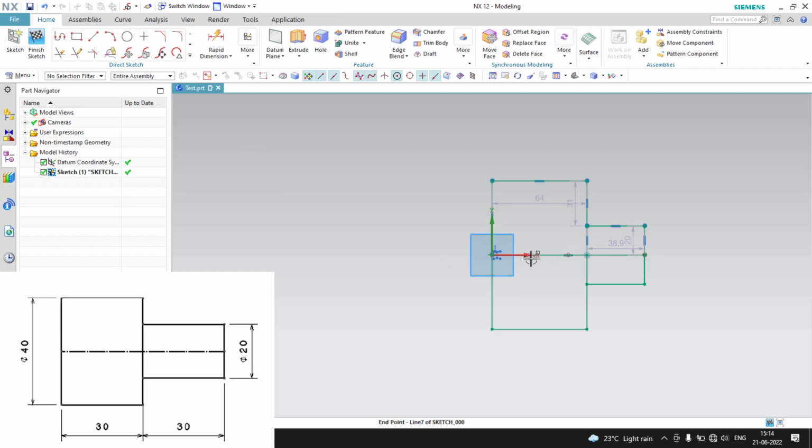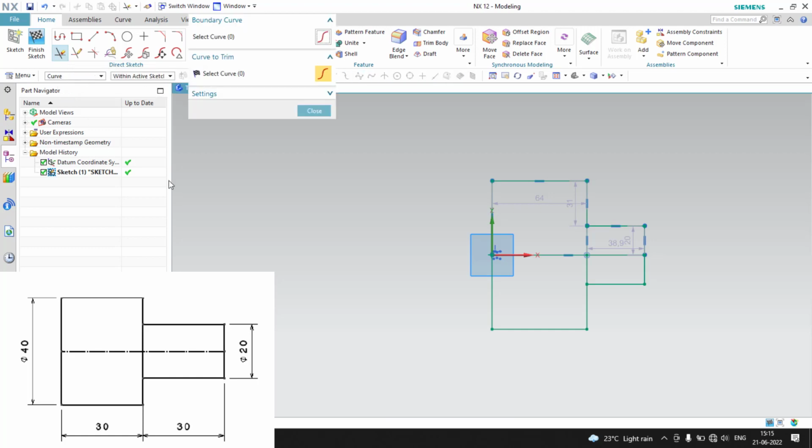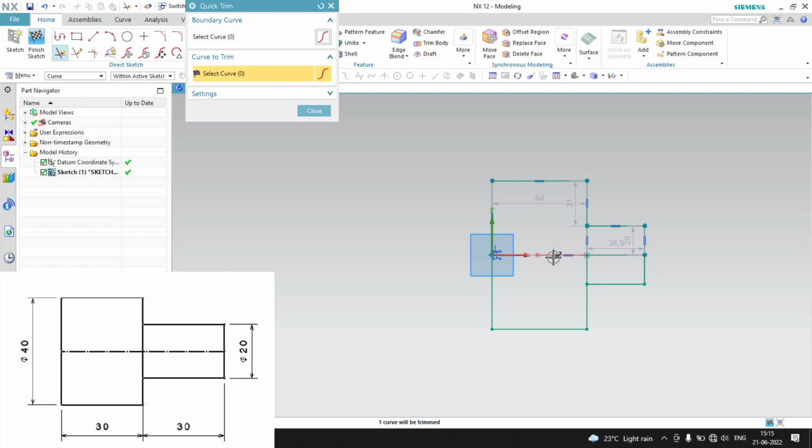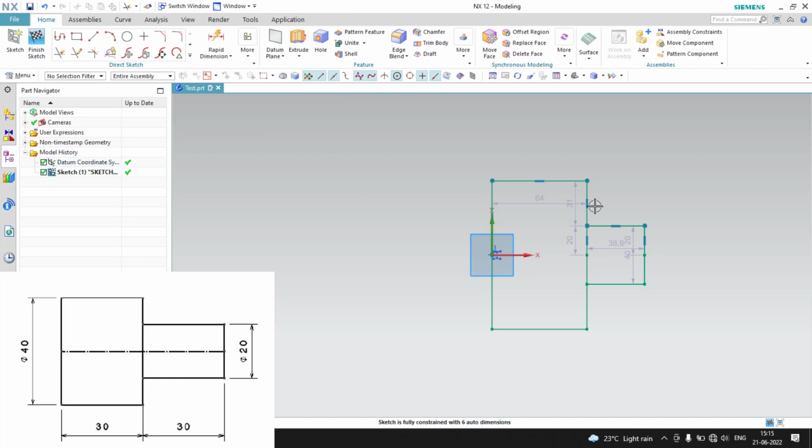Once you're done with this, to trim we have different tools, that is make corners, quick extend and quick trim. T is the shortcut. You can simply select that to remove it. Actually I need this, so you can press Ctrl Z to bring it back, and then again go back to this and trim. Once you are done with this, you can double click the middle mouse button to exit the tools, or else you can simply close it.